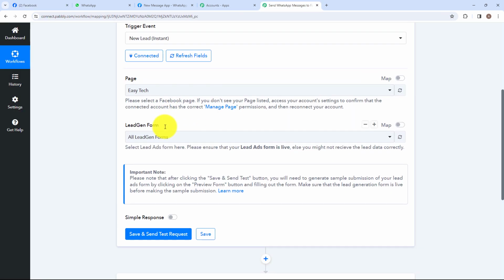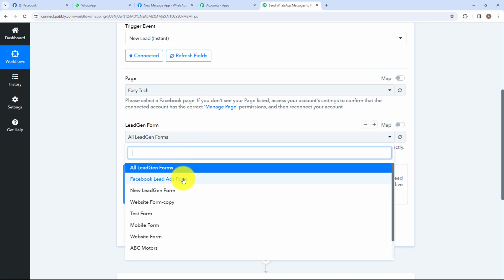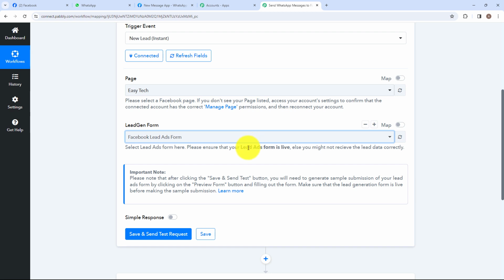So as I have selected a Facebook page, now we need to select a lead gen form. This is the form which we use to generate our leads, and it says select lead ads form here. Please ensure that your lead ads form is live, else you might not receive the lead data correctly. Let's click on this, and I have named my lead ads form as Facebook lead ads form.